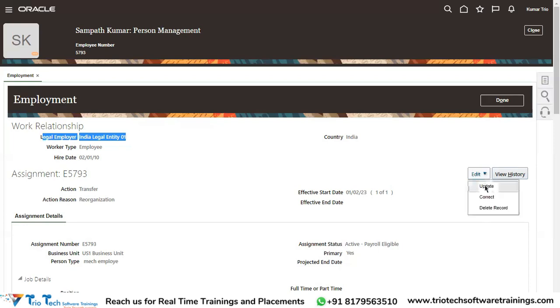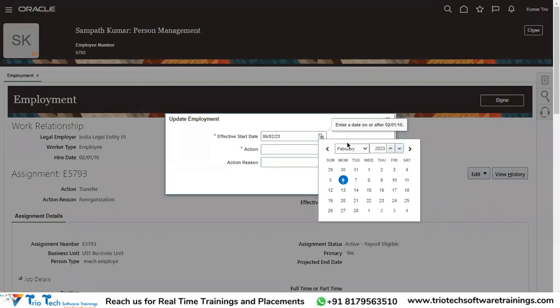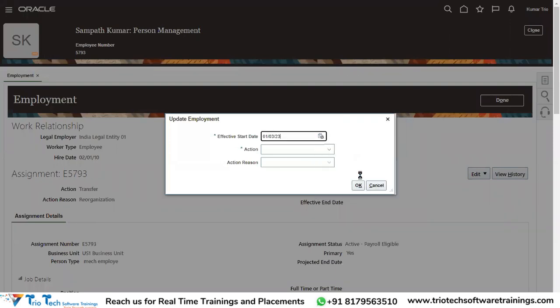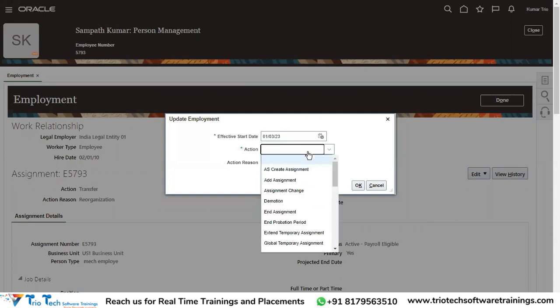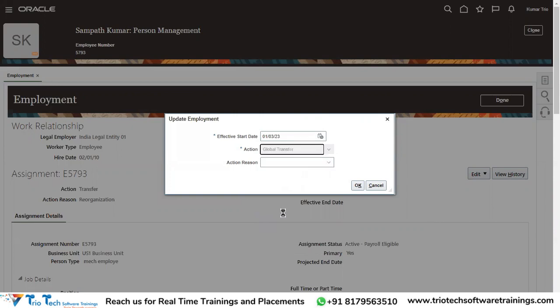How can I do this? Edit, update, and pass the effective date. From when onwards? With effect from March 1st. Then for the action, you choose global transfer. We have something here called global transfer.